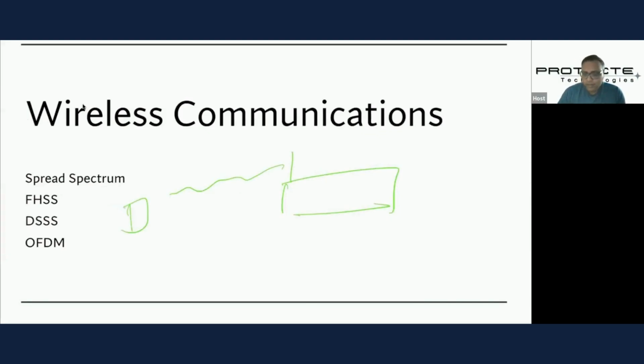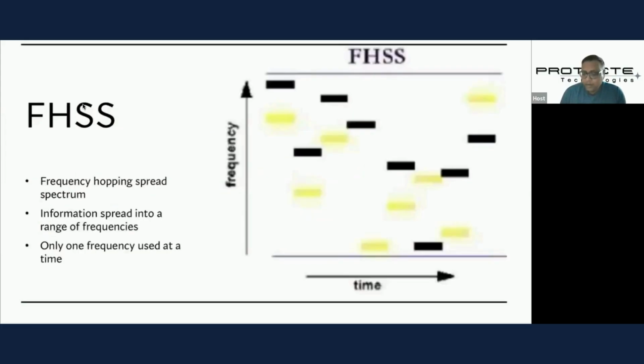Okay, there are three modes. One is frequency hopping spread spectrum, one is direct sequence spread spectrum, and one is OFDM. What happens in FHSS is that there are multiple frequencies which are used to communicate. One single frequency is not used, multiple frequencies are used to transmit your data. That is called frequency hopping spread spectrum.